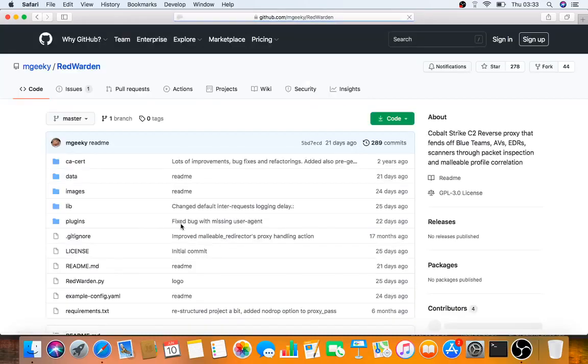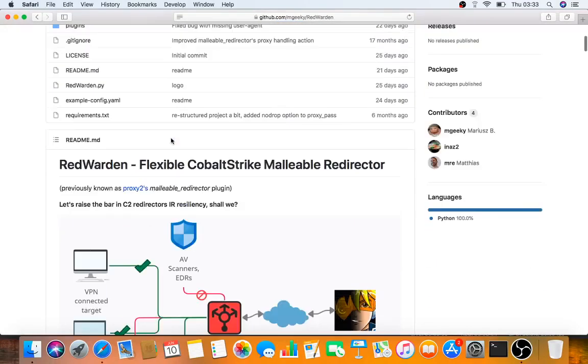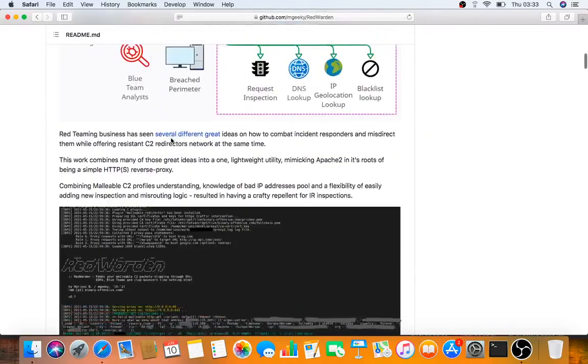Here you can get the RedWarden source code. It is written in Python.